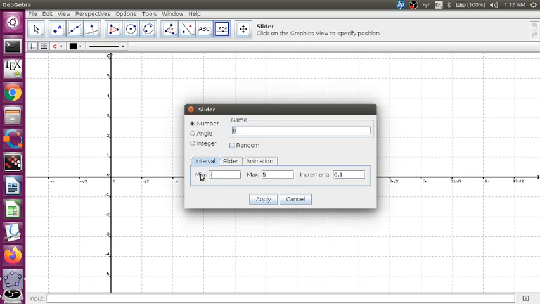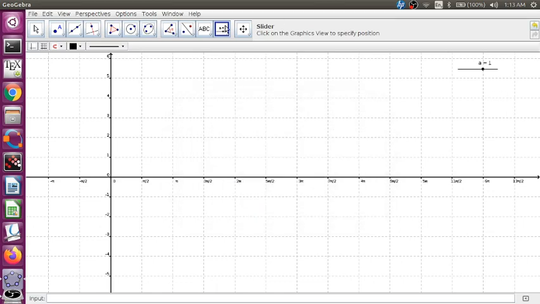Suppose I want to plot sine ax for a equal to -4 to a equal to 4 with increment 0.5. Suppose I want to see how the graph of sine of x by 2 also looks. So I am using increment 0.5 and then click on apply. You will see that a slider has been created here.